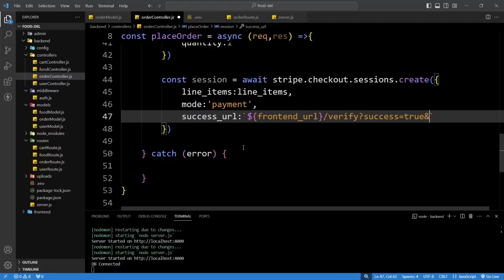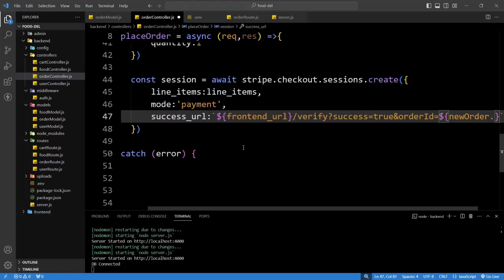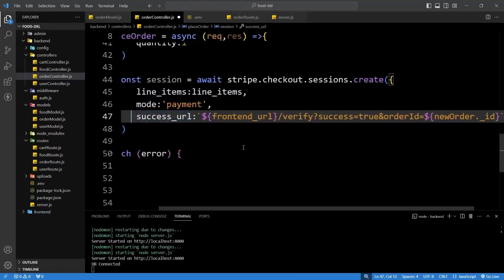Then we will type $, and we will add order ID equal to $ curly braces, and for the order ID we will use newOrder._id. So if the payment is successful, we will be redirected to this page after the payment.